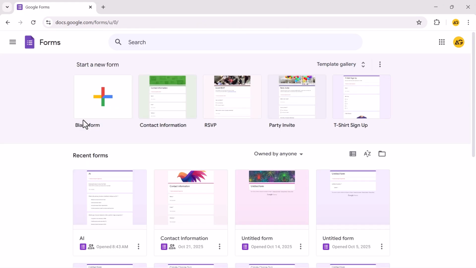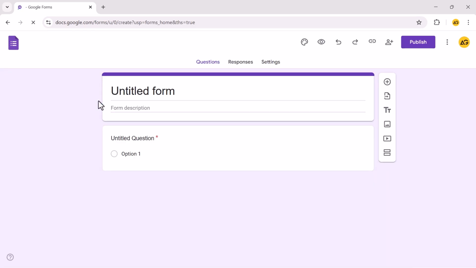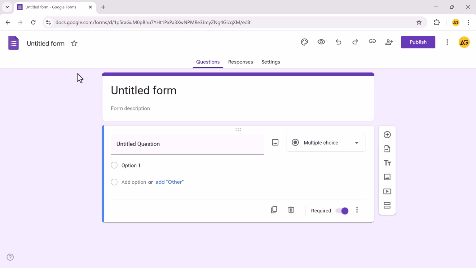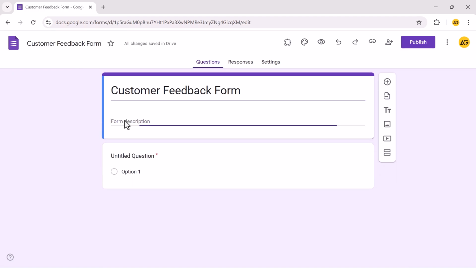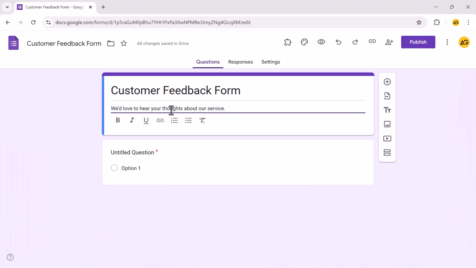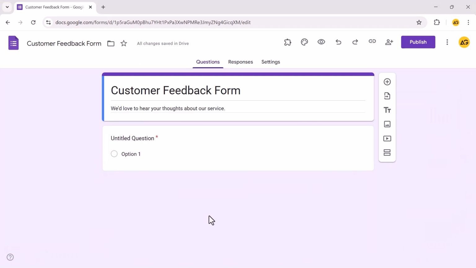Alright, let's begin by creating a new form. I'll click on Blank Form, and once the page loads, I'll rename it to Customer Feedback Form. Now I'll click here to add a title and a short description, something like, "We'd love to hear your thoughts about our service." Let's start adding questions.